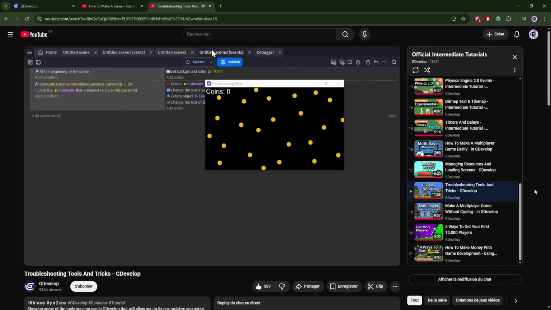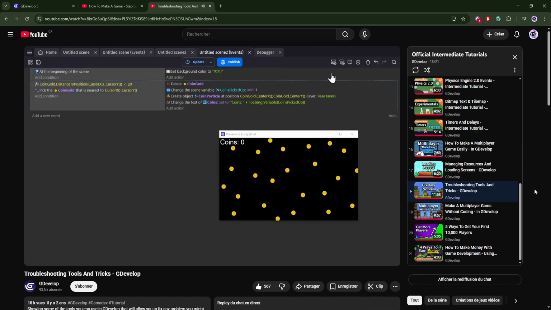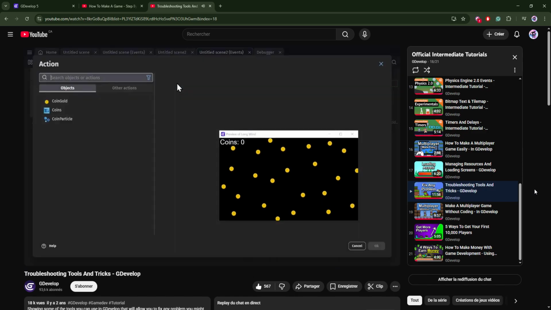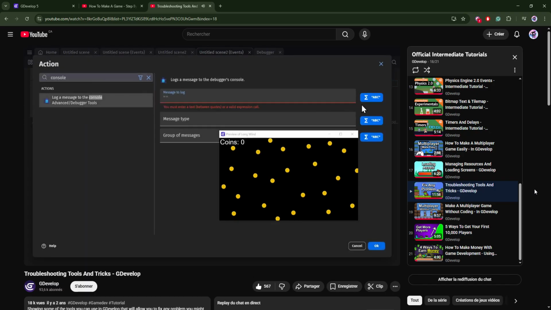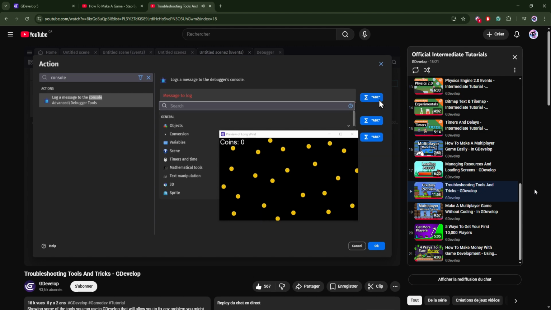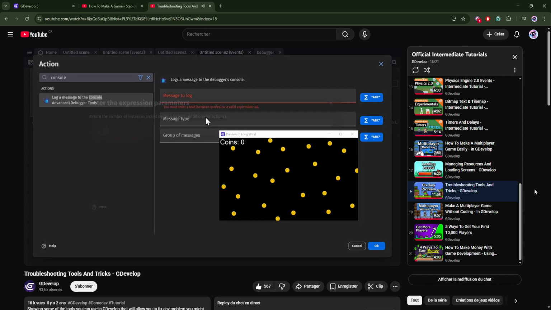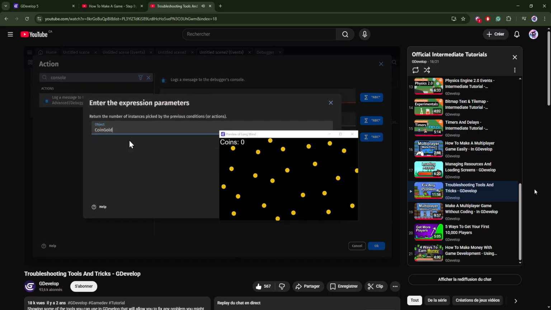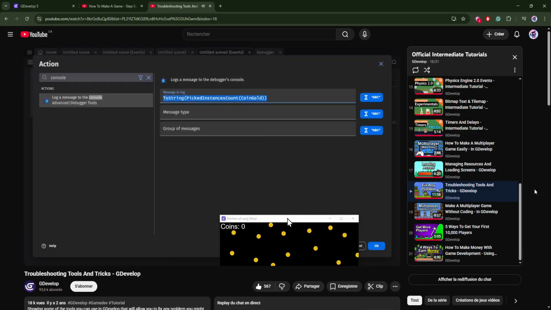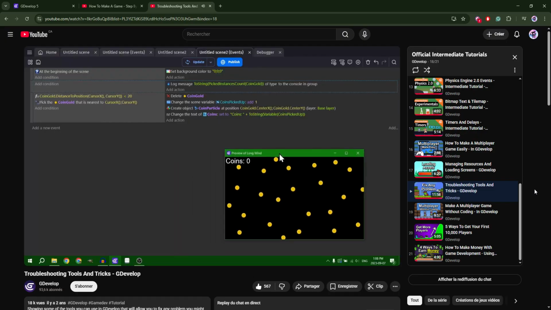And then, let me go to the event sheet, add a new event, look for console, as an action. And then in the message to log section, I'm going to write in picked instances. Here we go, coins. And press OK. Great, so every frame I'm going to check and see how many of the coins are picked.